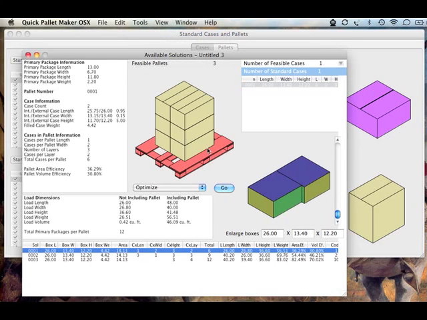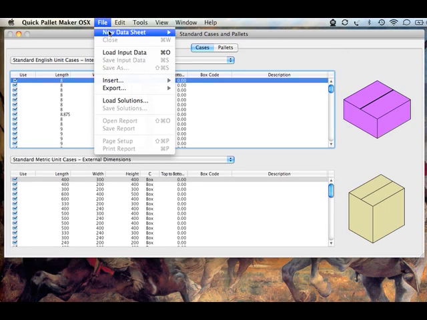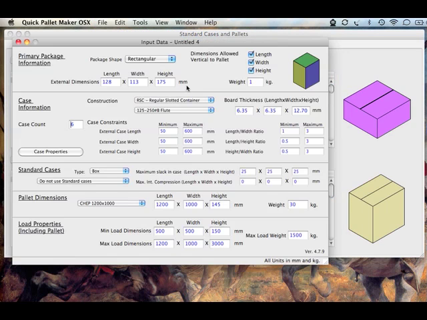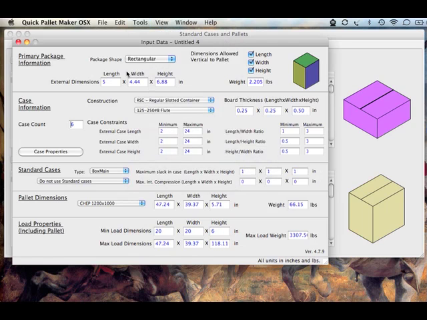Go back here, calculate again, and we get the same too. It doesn't work. So let's close the window, open a new one, enter the dimensions again, change units, 13 by 6.7 by 11.8. Okay. Max box, fill standard cases, 48 by 40 pallet. Let's try again.